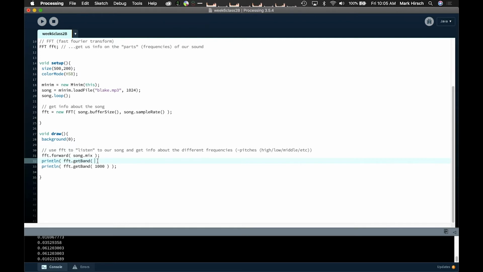FFT.getBand 0. So I'm going to say print info on the lowest frequency, print info on a very high frequency. Well, it's called a very low sound, let's say. Very cool. So that's just a reference to have of what we're actually seeing. I'm going to comment them out though for now. Great.